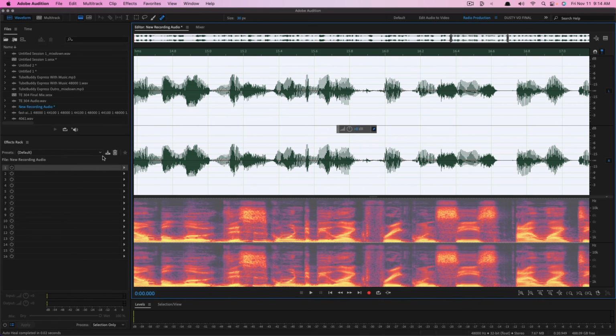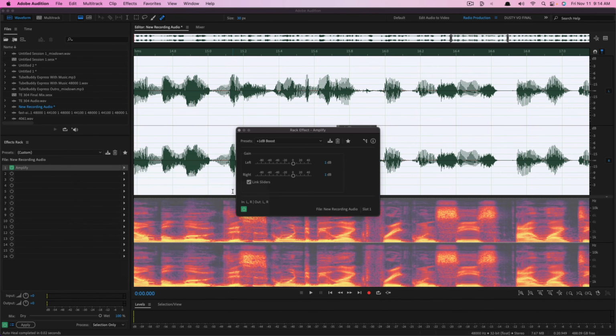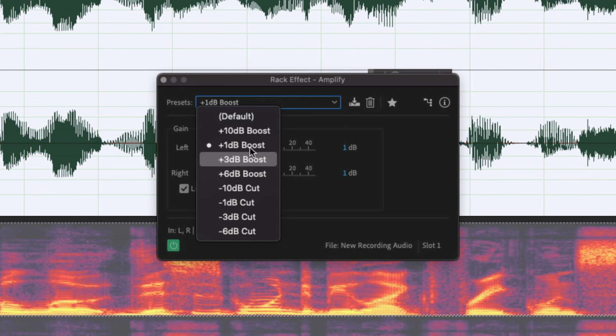But if I go up here, I select the audio by Command or Control A, go to Effects, right here down below. Again, if you know a bunch of stuff about audio and how to add effects, this is going to be great for you. But if you don't, I would recommend not to worry about this too much. But you can add amplitude and compression, and we'll add some amplify here. And then you can see my effect box comes up, and then you have different presets. You can boost it. There are some boosts here. So let's say we want to boost it to +1 dB. We go to apply.